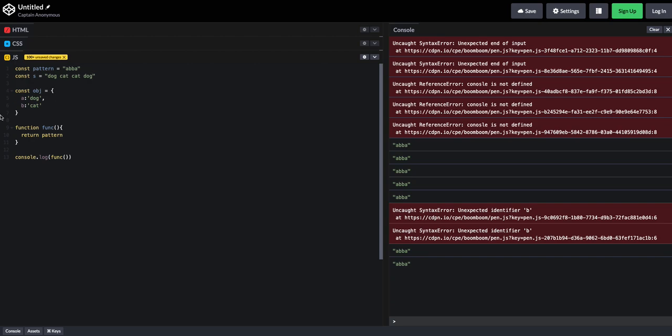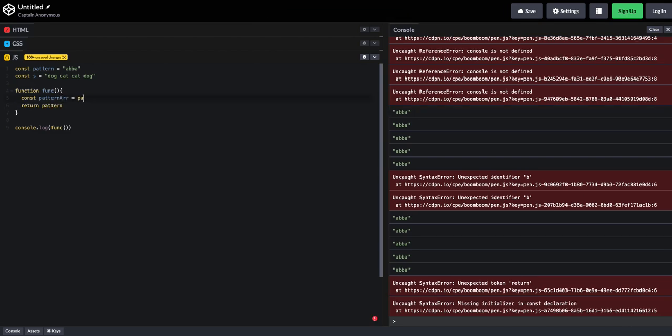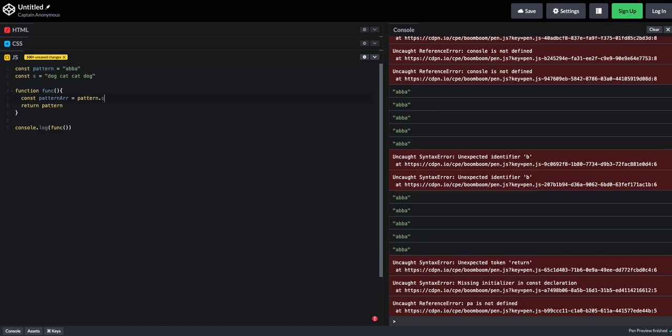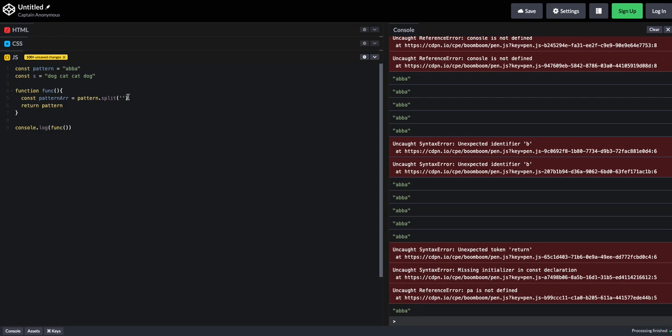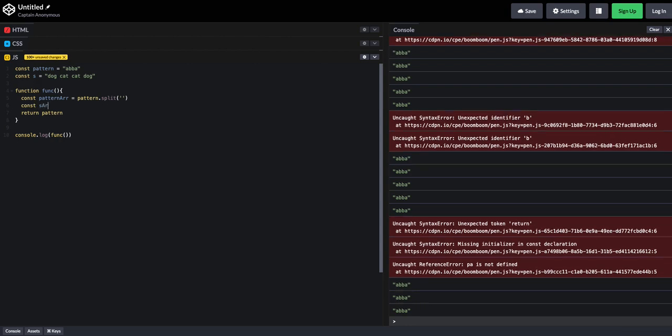So that's the game plan. So let's get rid of this. And the first thing we're going to do is split these up into arrays. So I'm going to say let patternArray equal pattern.split, and then I'll just take it out. const sArray equals s.split.